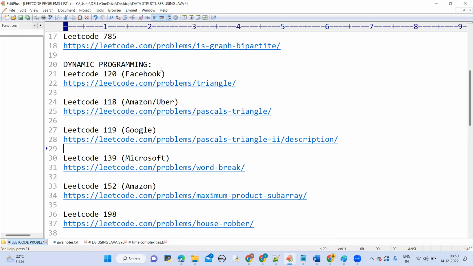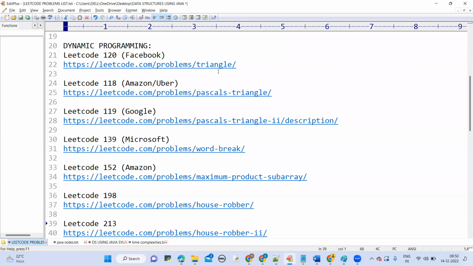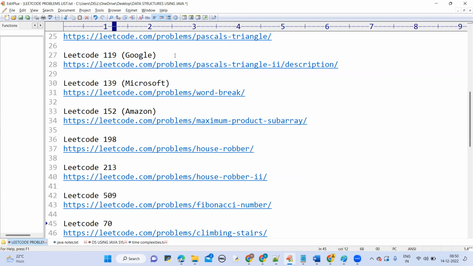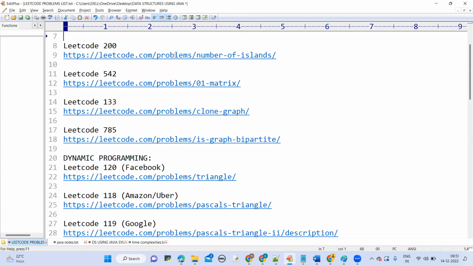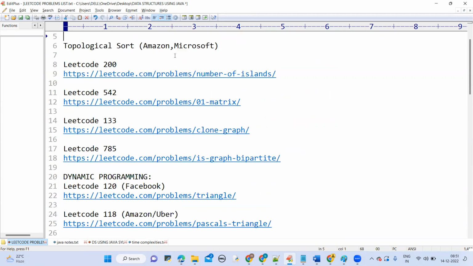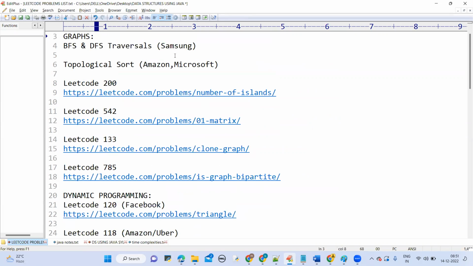This document I'll also provide to you. In dynamic programming, we are going to cover this triangle problem, as asked by Facebook, Amazon, Google, Microsoft. Many companies have asked it. Depending on that, we cover very frequently asked LeetCode problems, on dynamic programming or graphs or anything else. We are going to cover some 100 to 150 problems in our course.